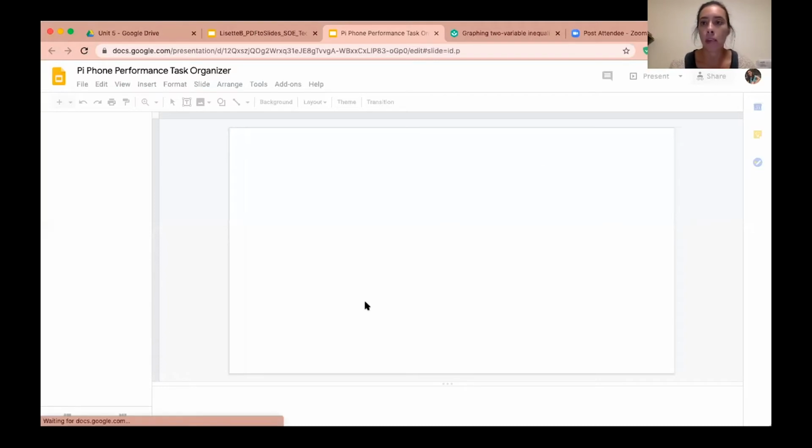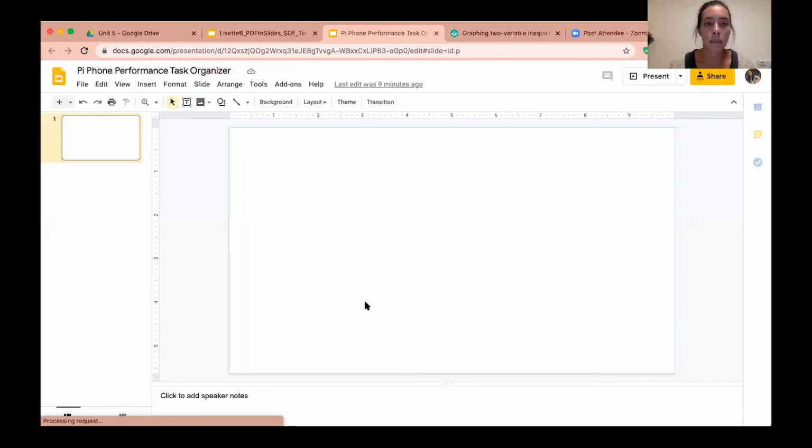So here's my blank presentation. I'm going to wait for my computer to load a little bit. There we go. Okay, so that's our first step. Create a new Google Slides for the worksheet that you are converting. The next thing that we need to do, we need to take a screenshot or a snip, depending on your operating system, of that worksheet.